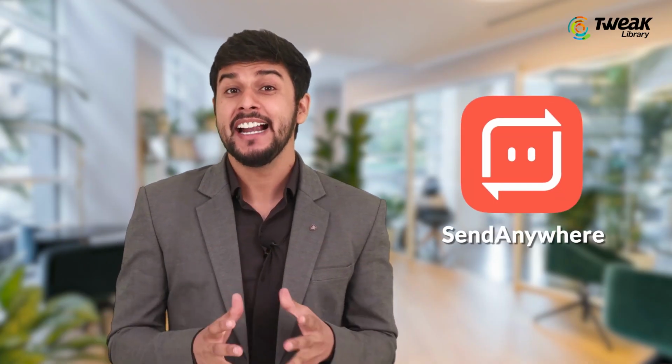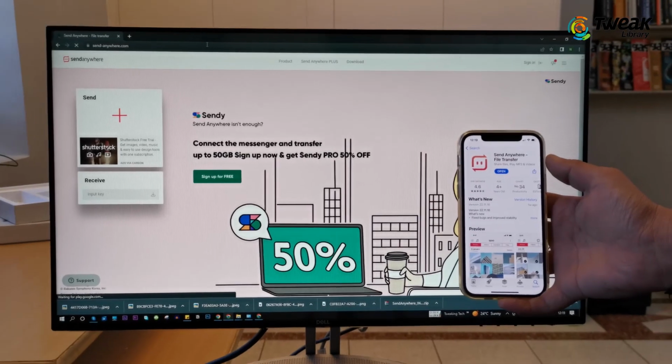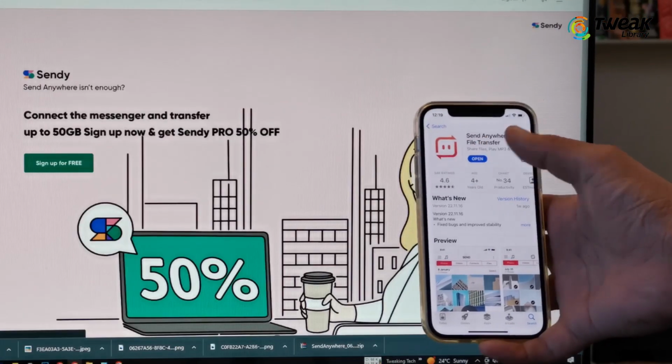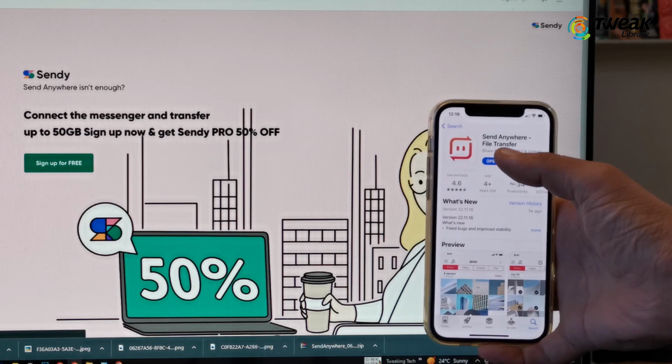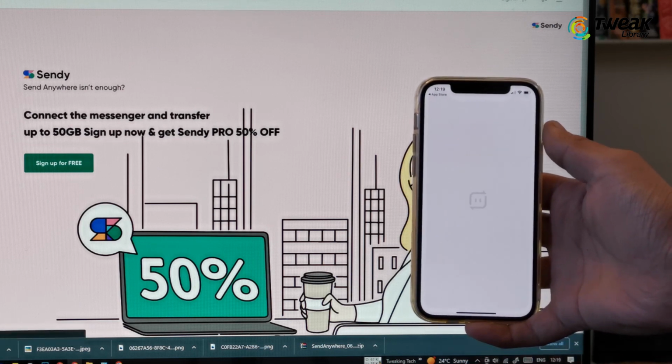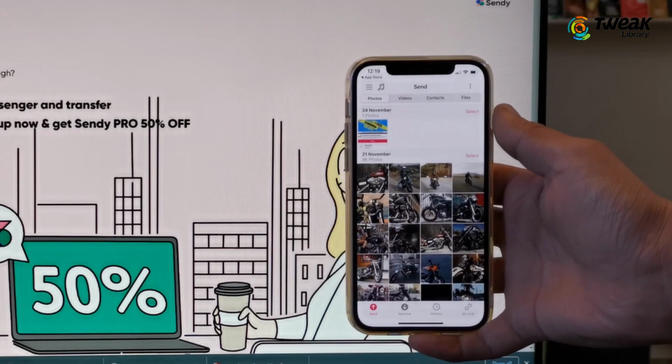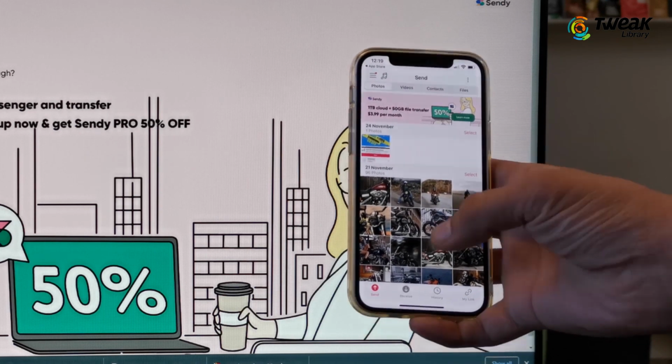You can also use the Send Anywhere file transfer app to share photos and videos from iPhone to Windows wirelessly. Just download the Send Anywhere file transfer app from the App Store and allow all the necessary permissions. And open the Send Anywhere website on your Windows PC.